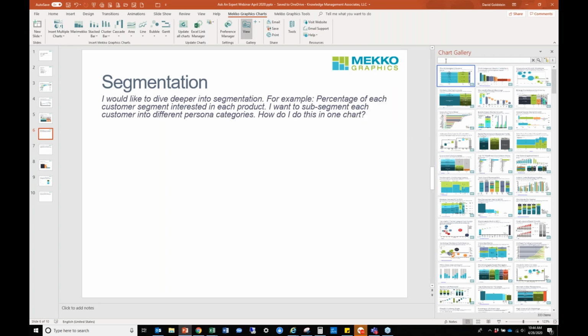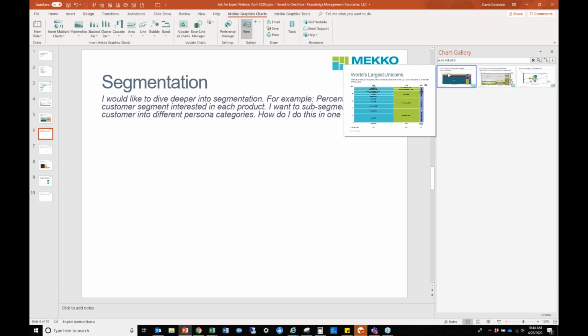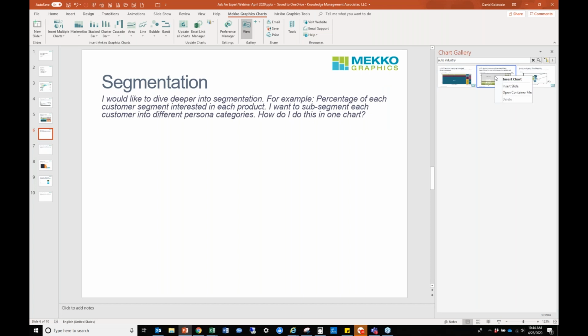They are searchable by chart type, by keyword within the chart or the slide, or by tag of the chart and the slide. So if I know I'm looking for a chart on the auto industry, I type auto industry. I want this auto industry market map. I just say insert chart, and it's going to put that auto industry market map right on my slide, and I'll be able to edit it.